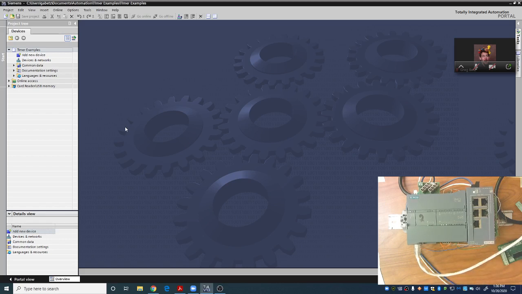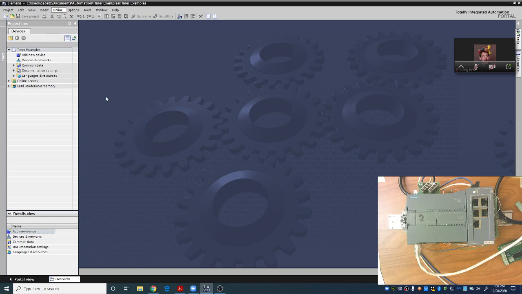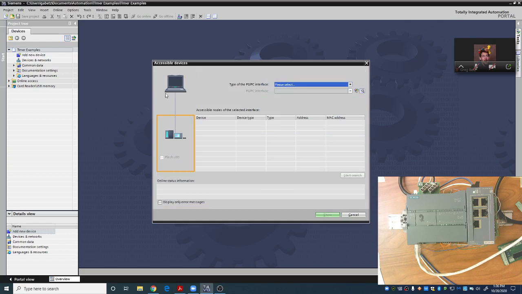We need to go ahead and search that interface, and there are two different options. The option that I prefer is going to Online in the top menu screen, and then going to Accessible Devices. This will bring up a screen that will allow you to search all of the different network types, or interfaces. If I put my little drop down here, we have PNIe, Profibus, MPI, Teleservice, and S7-1200. For the purposes of this class, we'll be using the PNIe, which is the Ethernet ports on our computer.